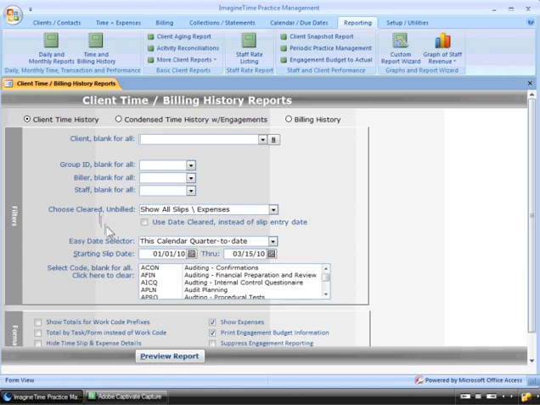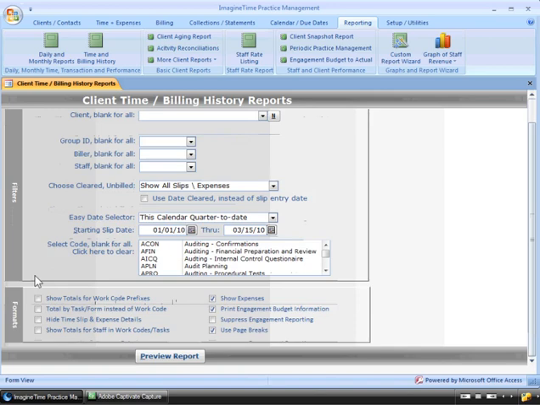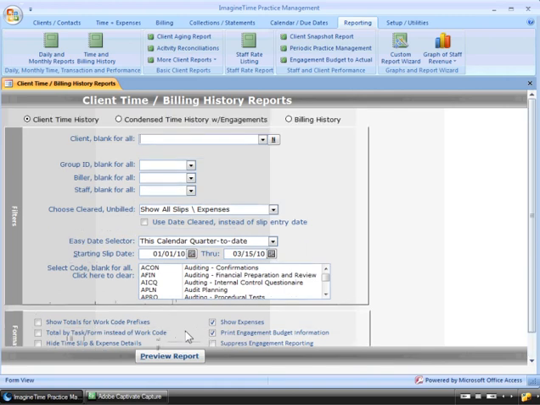Also, again, you can choose date range. You can choose specific work codes, again, that you want to report on here. Also, there are options here for additional options that you want to expose on the report or how you want things handled on the report.